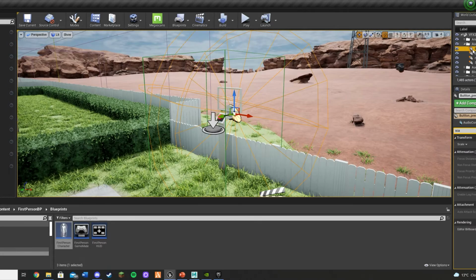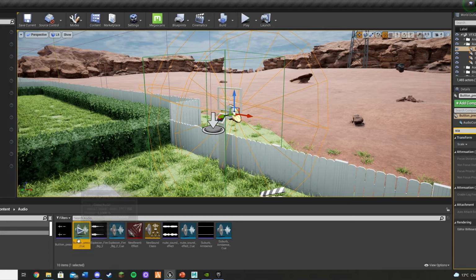Other audio plays when the animation occurs. For example, the button press, siren, and bomb explosion sound effect.